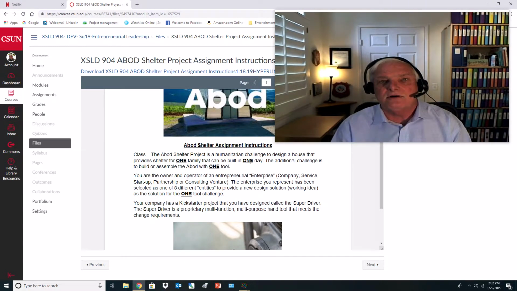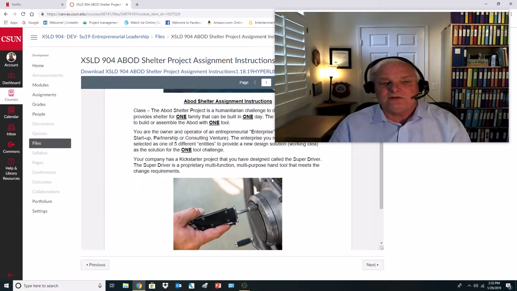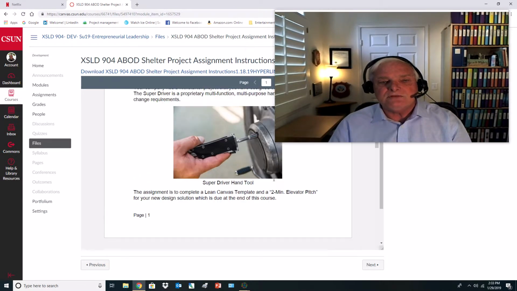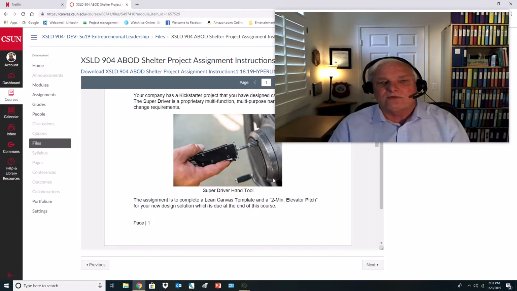You're the entrepreneur in charge of a team, and that team is designing or has designed something that, from a Kickstarter standpoint, can be used in this challenge. So you can see that we've created for you a tool called a super driver. That super driver is a multifunction tool, and you've got the ability to create some additional characteristics for it. We've created a mini one for you there as a template.